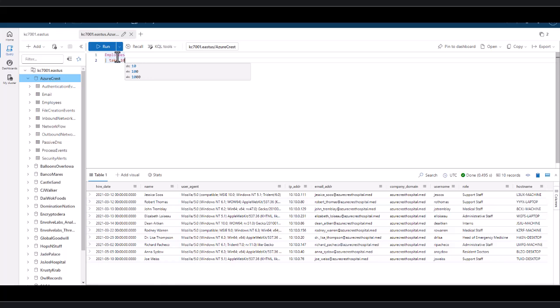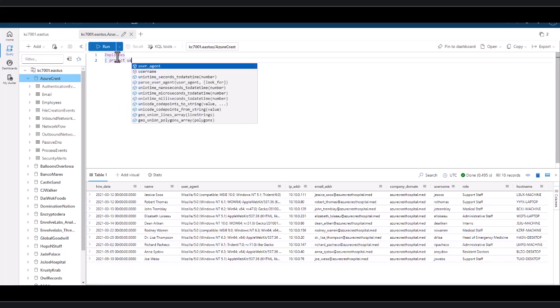For our examples today, we're using free data sets from the KC7 Foundation, which simulate logs from a small company. You can access these data sets and learn cybersecurity skills for free at kc7cyber.com. First, let's look at the employees table, and we'll isolate the username and company domain fields.